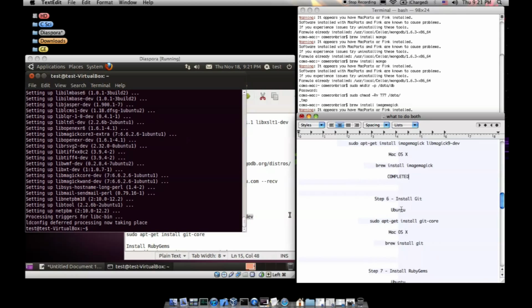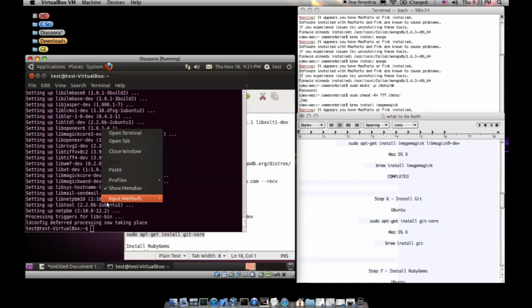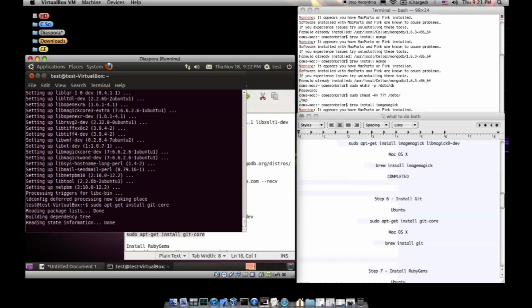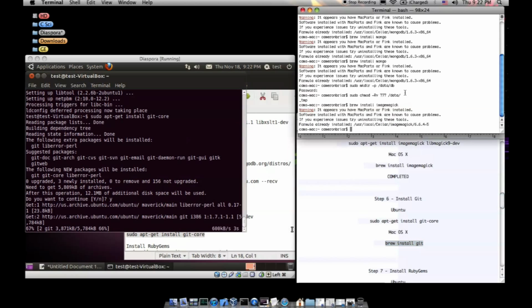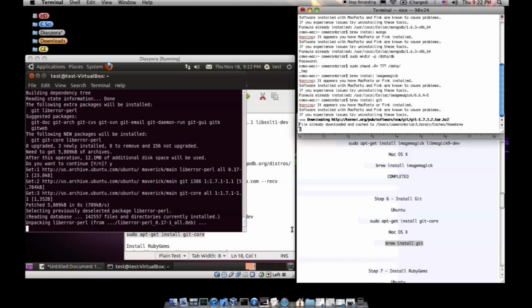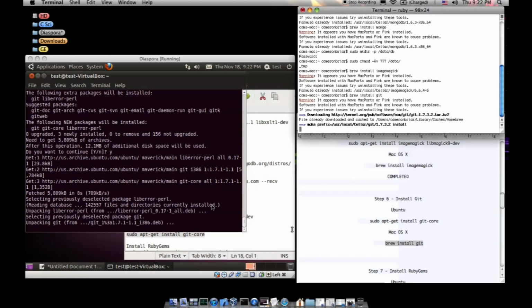Okay, step 5 is complete. Now we need to install the Git core. This is used for github.com. Diaspora uses this for their version control. So one line of code each side. Okay, you probably won't see the same thing again, so I'm going to close the terminal window and just start new.